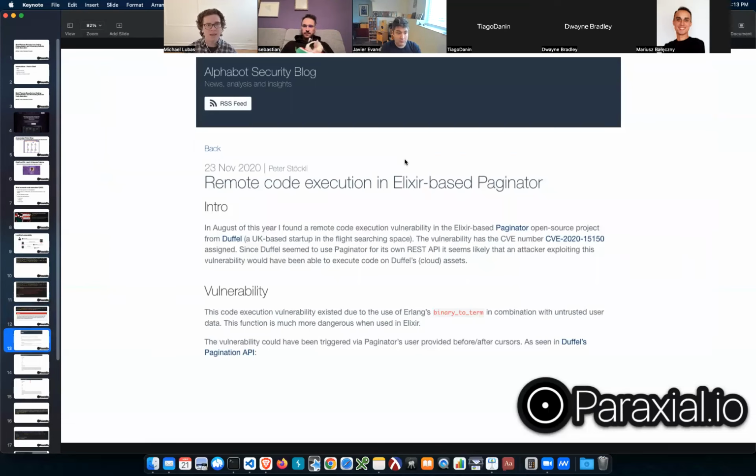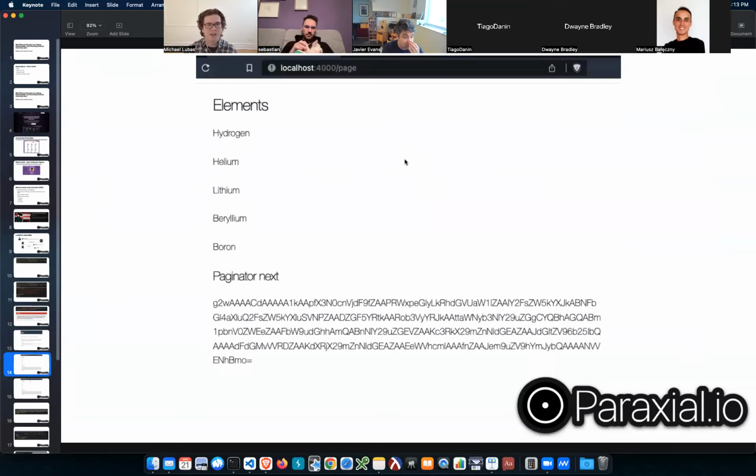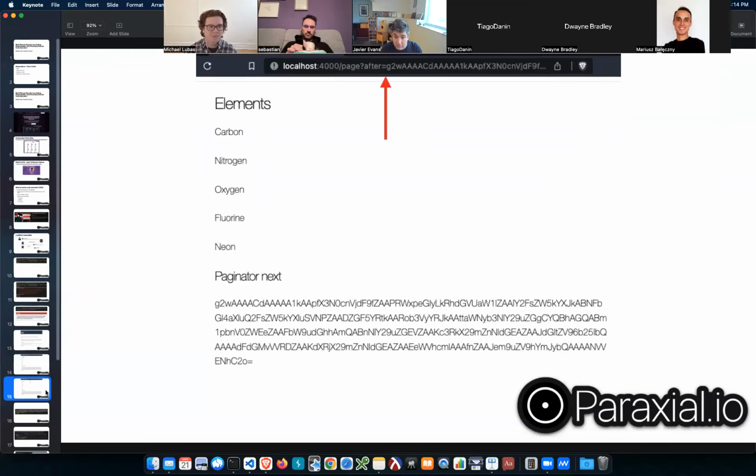So these pieces caused a vulnerability in a library called Paginator, which was discovered by Peter from Alphabet Security in 2020, so a few years ago now. But essentially, the root cause of it was binary to term. If you're curious what this library does, imagine you have a very simple application and it prints periodic elements. So we have hydrogen, helium, and then we have a next. You've probably seen this with JSON APIs where you have to input this key to get the next 5 elements or something.